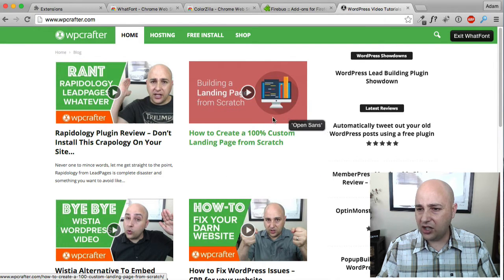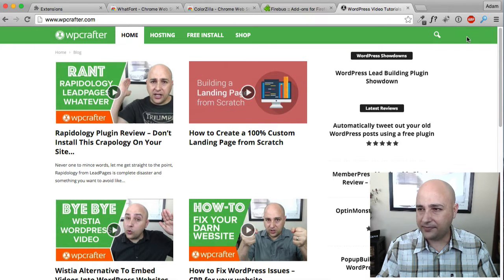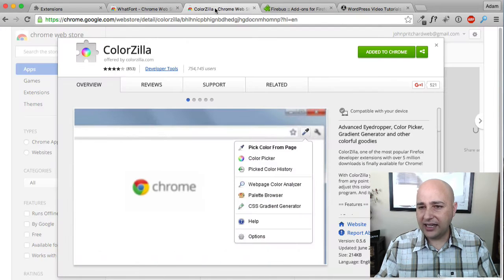Now, when you're done looking at the different fonts, all you have to do is click this button that says Exit What Font. And it exits. Okay, the next one is Colorzilla.